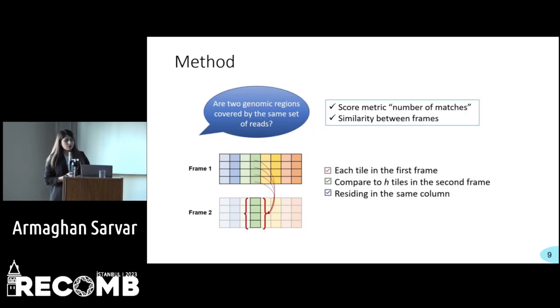In order to answer the question of whether 2 genomic regions are covered by the same set of reads, we define a score metric called the number of matches that captures the similarity between any 2 frames of interest. It is calculated such that each tile in the first frame is compared to h tiles in the second frame residing in the same column, and it is incremented if there is at least 1 value equal to the examined tile in the corresponding column of frame 2.